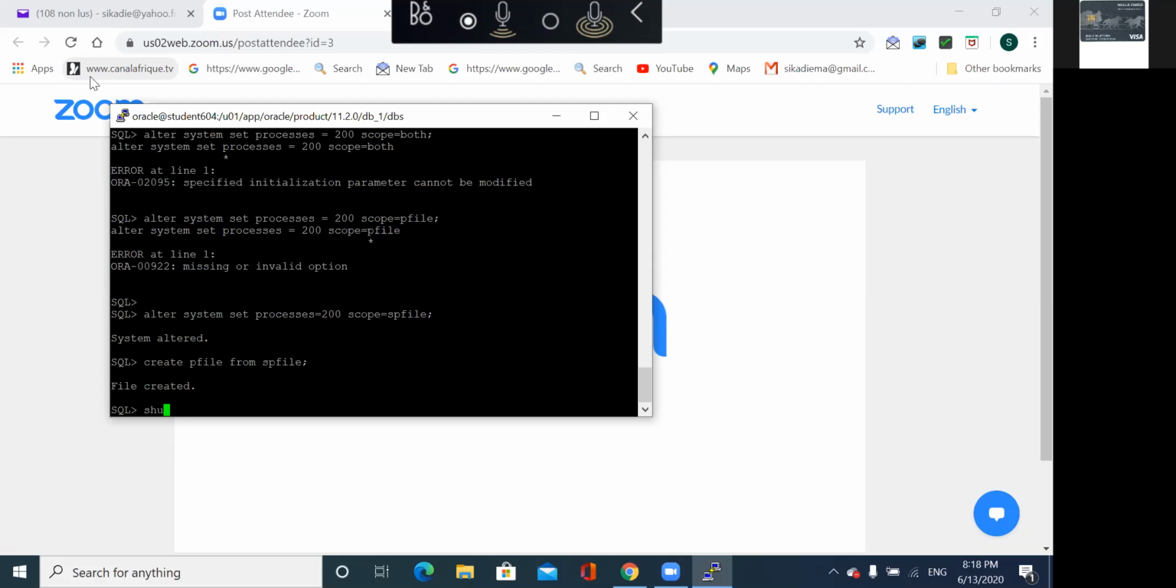You understand? If you put scope equal SP file, it is not going to be changed within that session that you're using till you restart your database. If you put scope equal both, it is going to be changed both in the session you're using, and the change is going to be affected in the SP file. Do you understand what I'm saying? Okay.